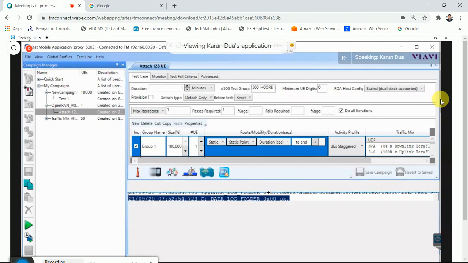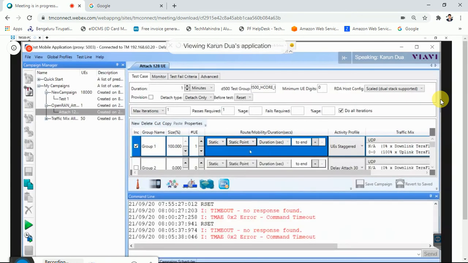So all those profiles that we just created in these 5 windows, they all appear here in these drop downs: 1, 2, 3, activity profile and traffic mix. So now you have the profiles configured for this particular UE group. You can select your profile now, number of UEs and whatever you want to do. Let's say you want to do 10 UEs here.